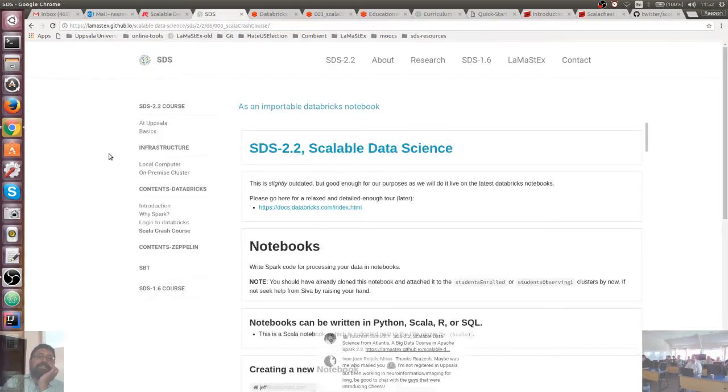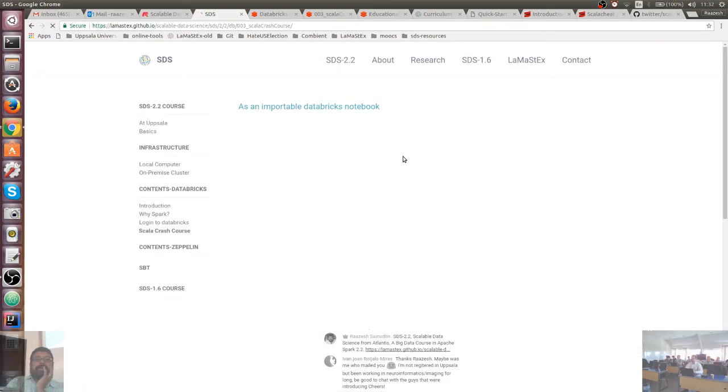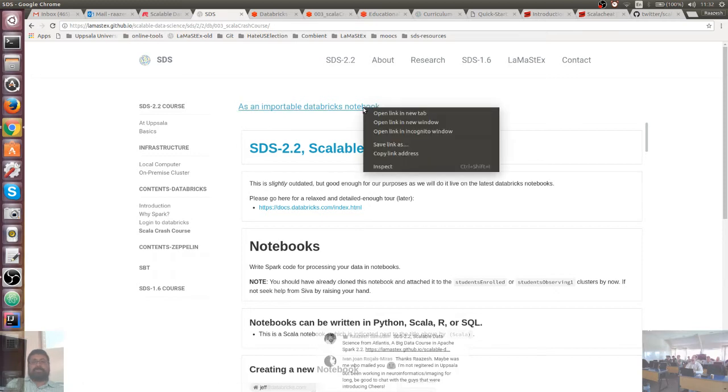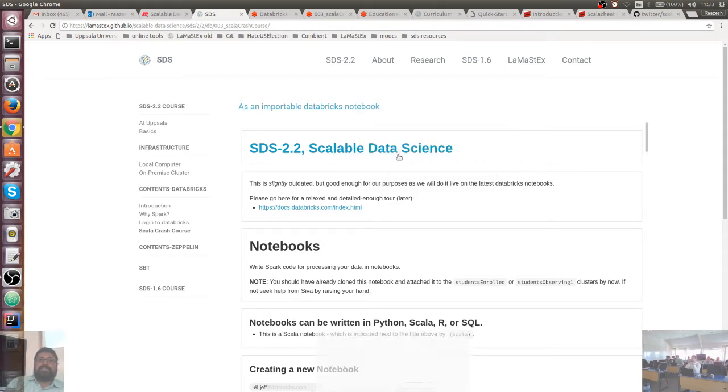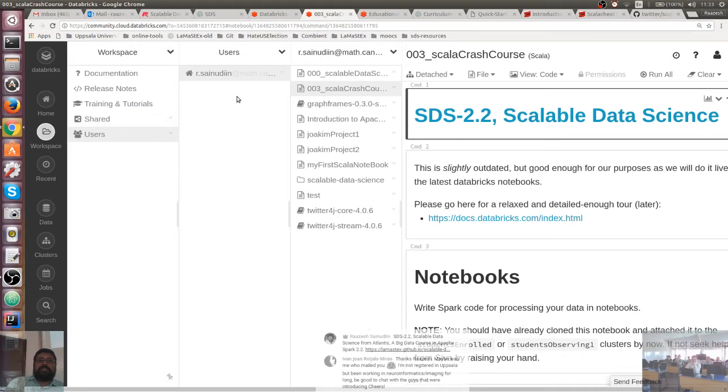So you see, this is basically where we're going to be, right? This is essentially the Scala crash course on the left. So I click that, it brings me here. And all I've done is embed that notebook in an iframe in there. So then you have to right-click that importable Databricks notebook link, copy link address, and go to your workspace.